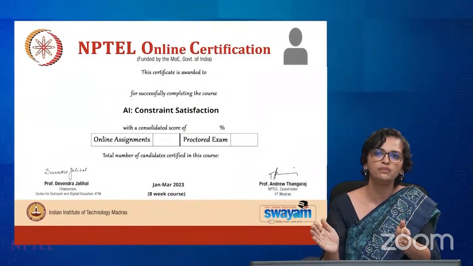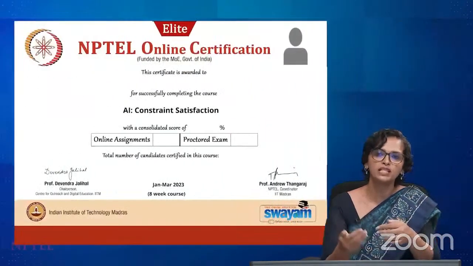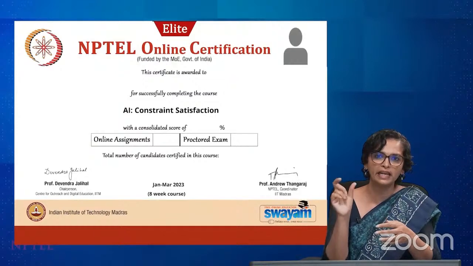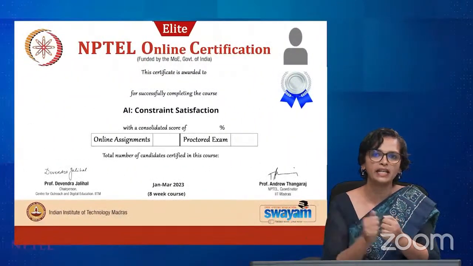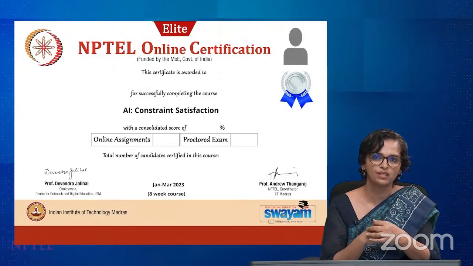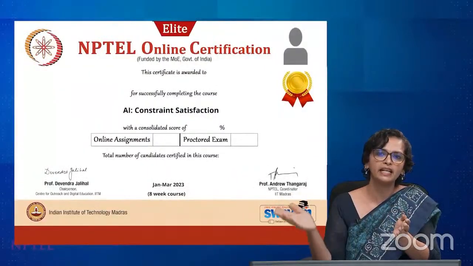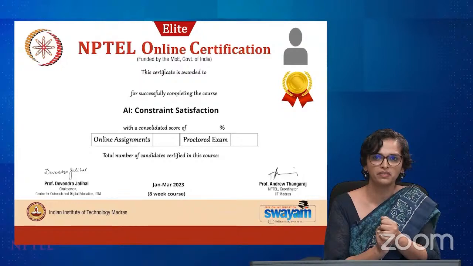So going back, now that you've seen this elite tag and gold medal, you can see here that 40 to 59, we only call it a successful completion certificate. If you get more than 60 marks, you get the tag called elite at the top of the certificate. If you have between 75 and 89 marks, then you get a silver medal that is printed on your certificate, and if you have between 90 and 100, you get a gold medal printed on your certificate.